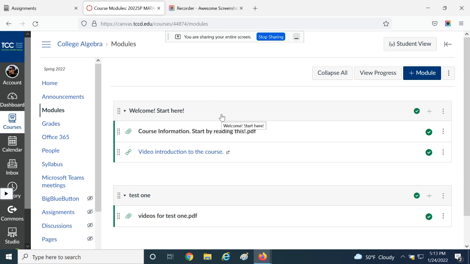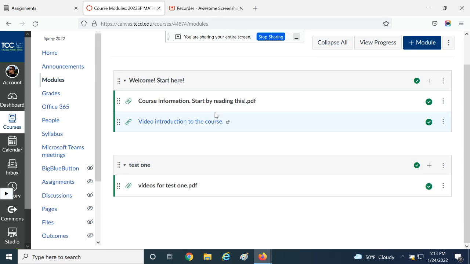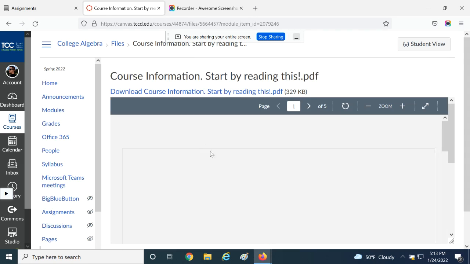So we have 1 week down for the semester, and at this point, I just wanted to check in with everybody, make sure everything's okay. Let me take this chance then to remind you to look at the course information document. Start by reading this. I would like everybody to read the course information document so that you know what's going on.